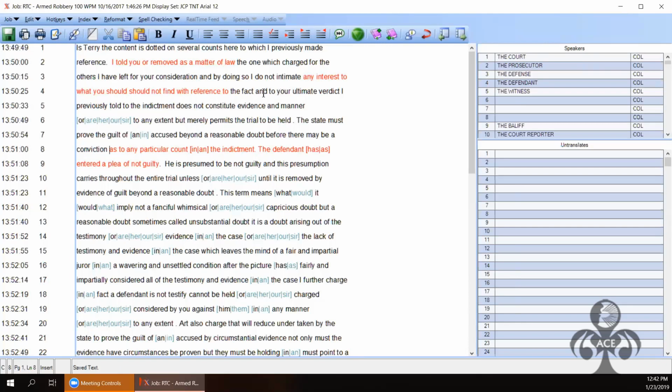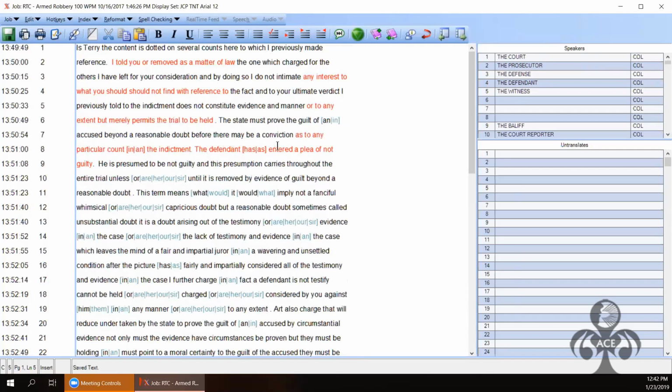So let's see. The fact to your ultimate verdict I previously told to the indictment does not constitute evidence in manner or to any extent, but merely permits the trial to be held. I think OR is probably the correct one. So, of an accused. So, he's less or until it is removed by evidence of guilt beyond a reasonable doubt.